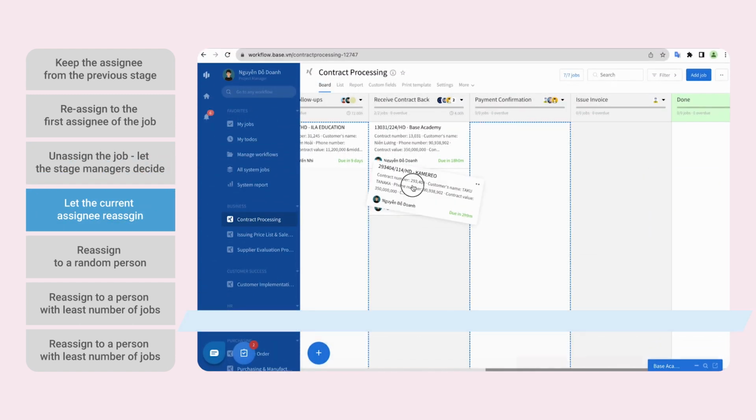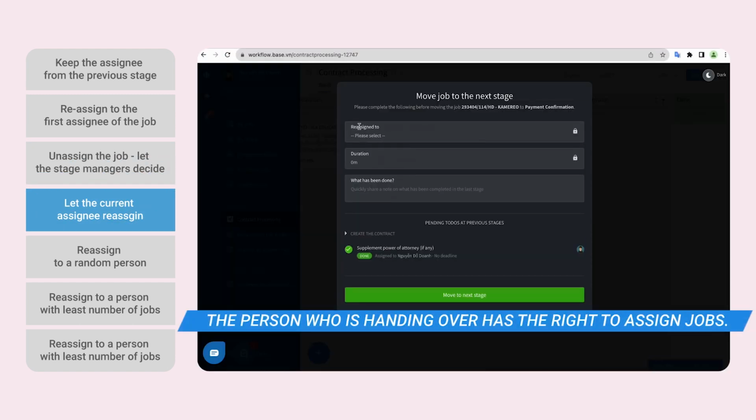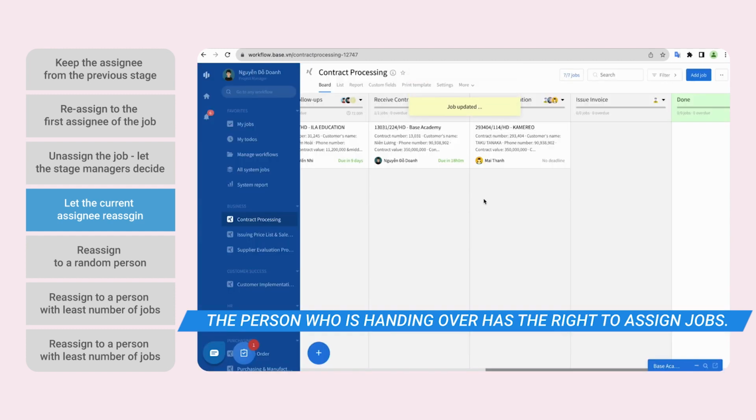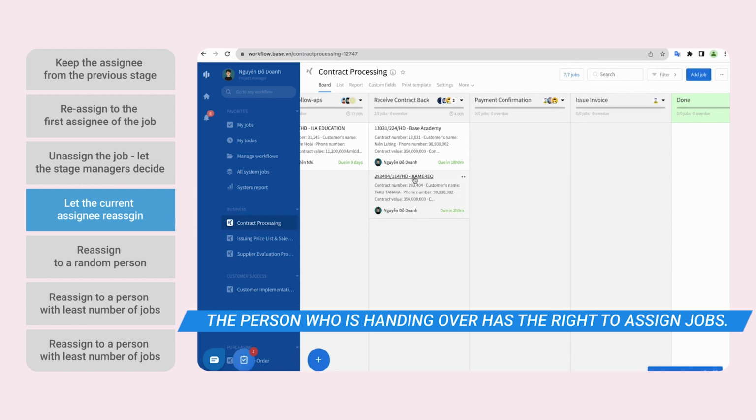Fifth, let the current assignee reassign. The person performing the job in the previous stage has the right to assign it to anyone when handing over the job to this stage.